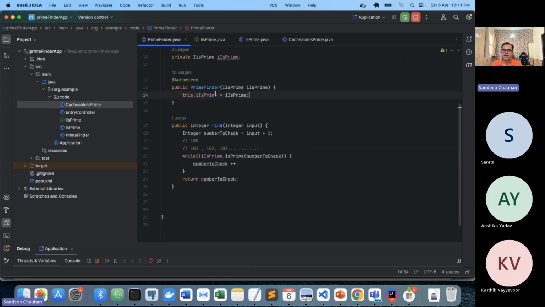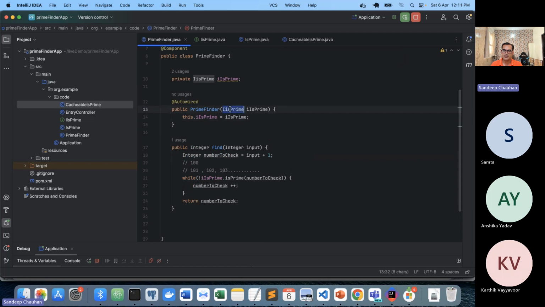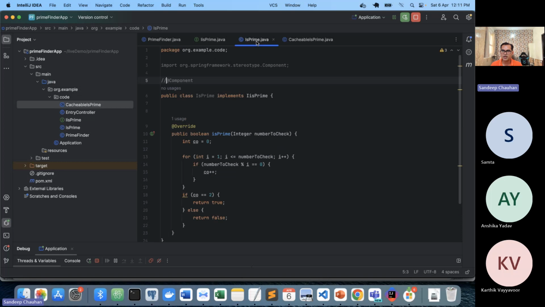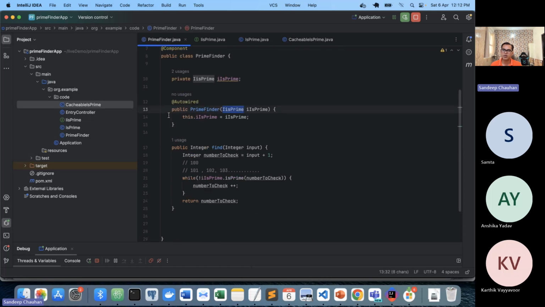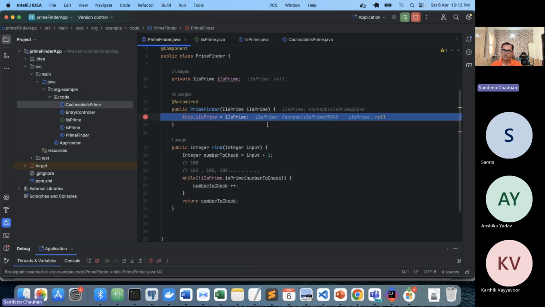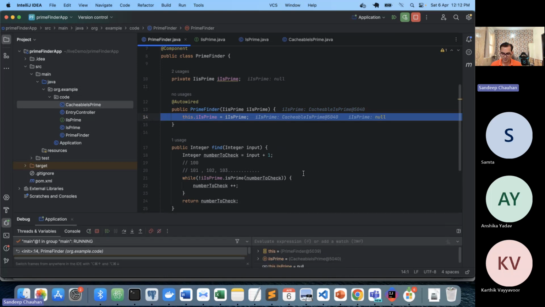So when Prime Finder is running, it sees that there is an interface whose implementation object it needs to inject here. It will go and check what those implementations are. It will find two implementations, and only one is annotated with component. So it will only provide an object of cacheable is prime in the Prime Finder. If I put a debug point and restart the server, you would see over here that cacheable is prime is getting injected, right? And let me release it.